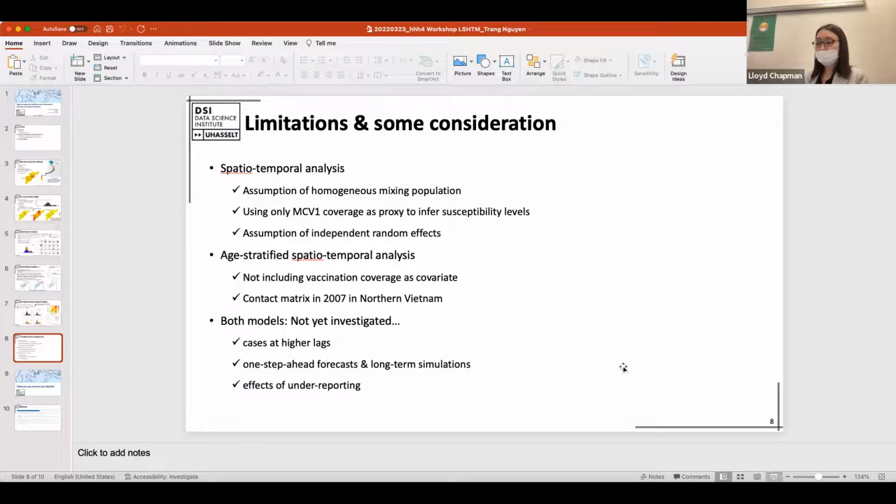And in both models, we have not yet investigated cases at higher order lags, nor performed simulations, as well as taking a closer look at the effects of underreporting. And we also think that we use the approach from the authors to fit the data, rather than adapting them to understand the spatial temporal dynamic.